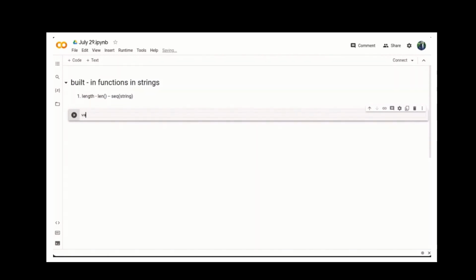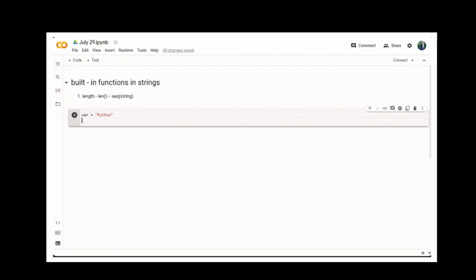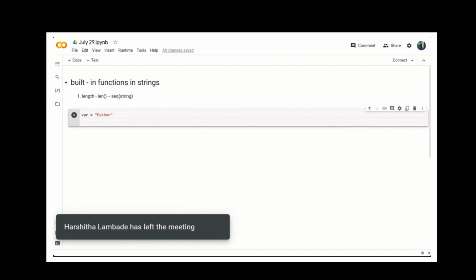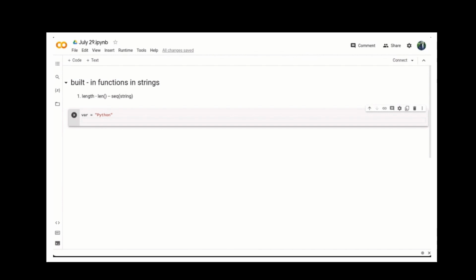Here I will just declare one variable with a value. Now Python assigns a string to this variable. We know that because the value that we have given is enclosed in double quotes, which means a string in Python. Now let us see how many characters are there in this particular variable.